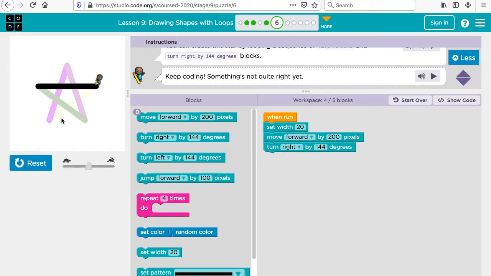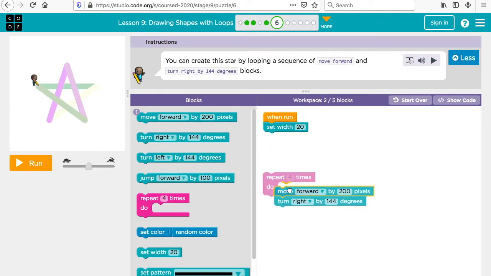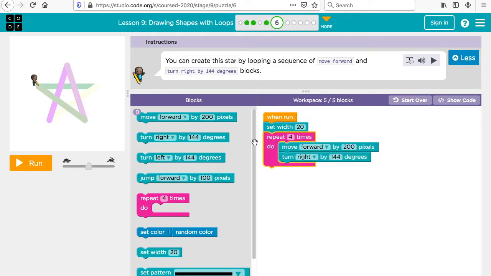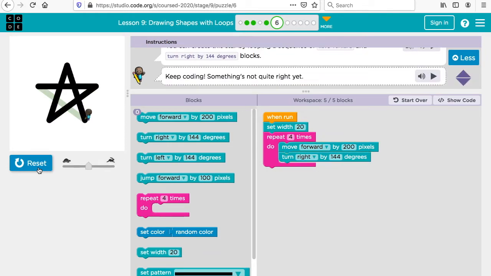Okay, so now we're ready to go. We have to do our loop repeat. So we're going to take our loop. We'll put our repeat 4. And you can leave your set width up there. Now what do we need? We need one more side, so we'll do 5.